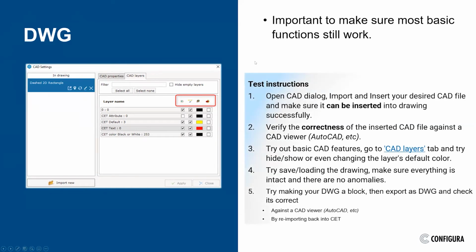Now, to make sure that the most basic functions work, you open a CAT dialog, you import and insert your desired CAT file, and please make sure it can be inserted into the drawing successfully. That's the first thing you want to check. And the second thing you want to check is to verify its correctness. So this is very important to make sure there are no extra lines or missing entities. You don't want that. Okay.